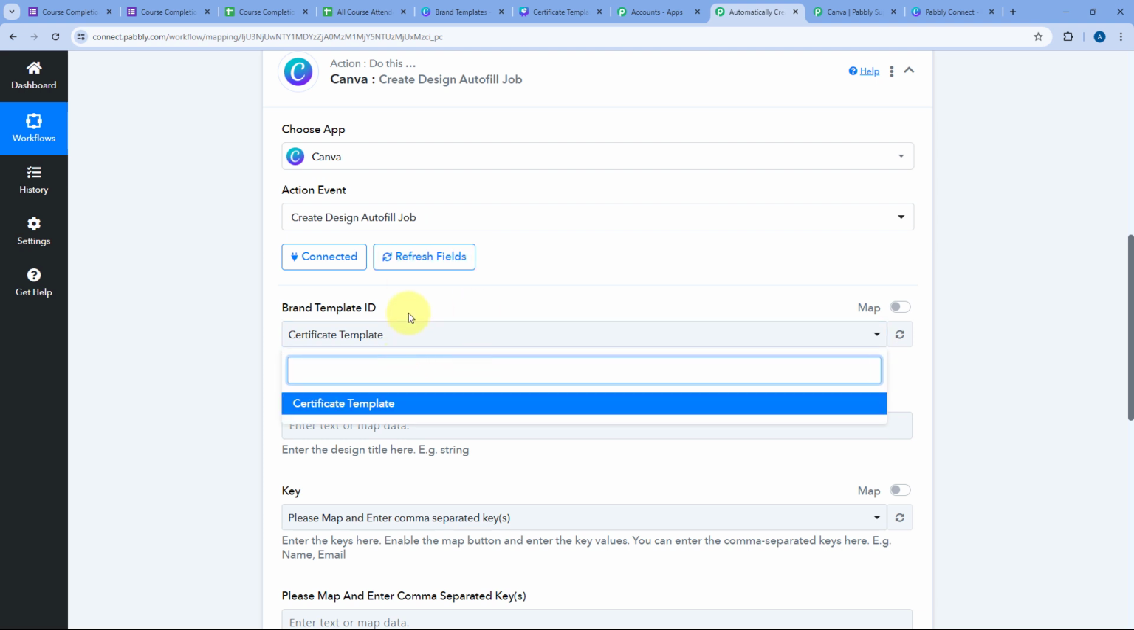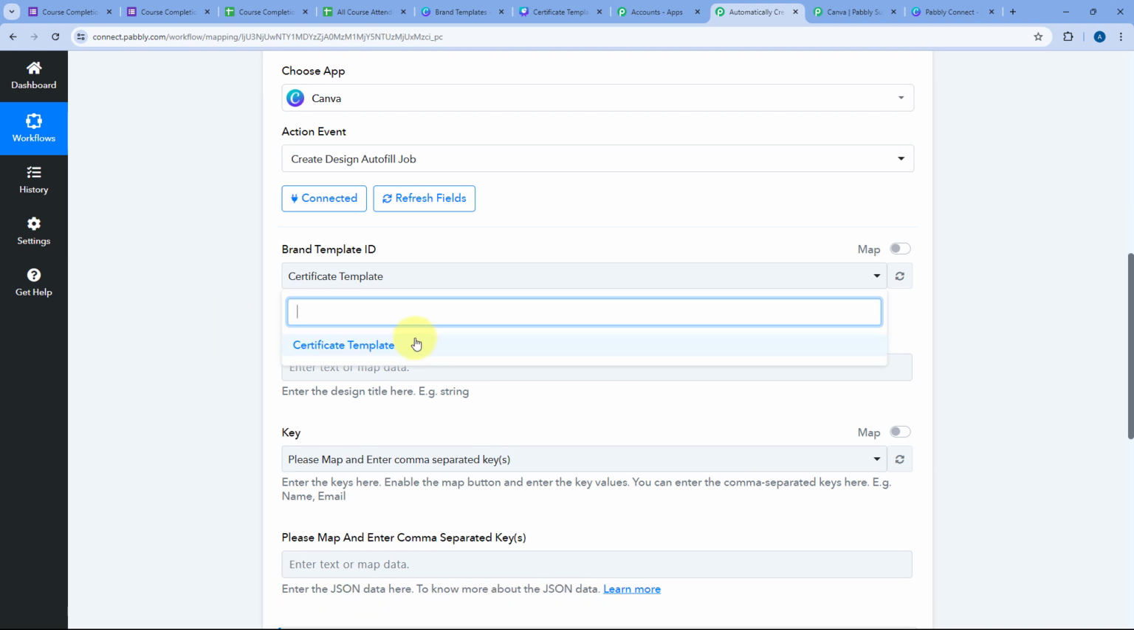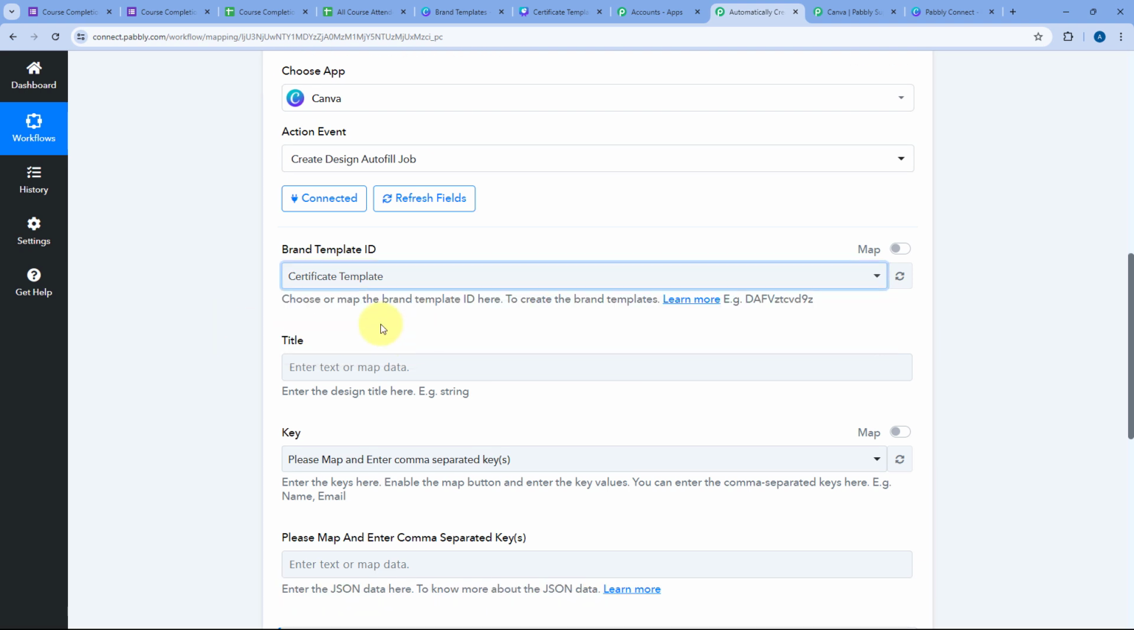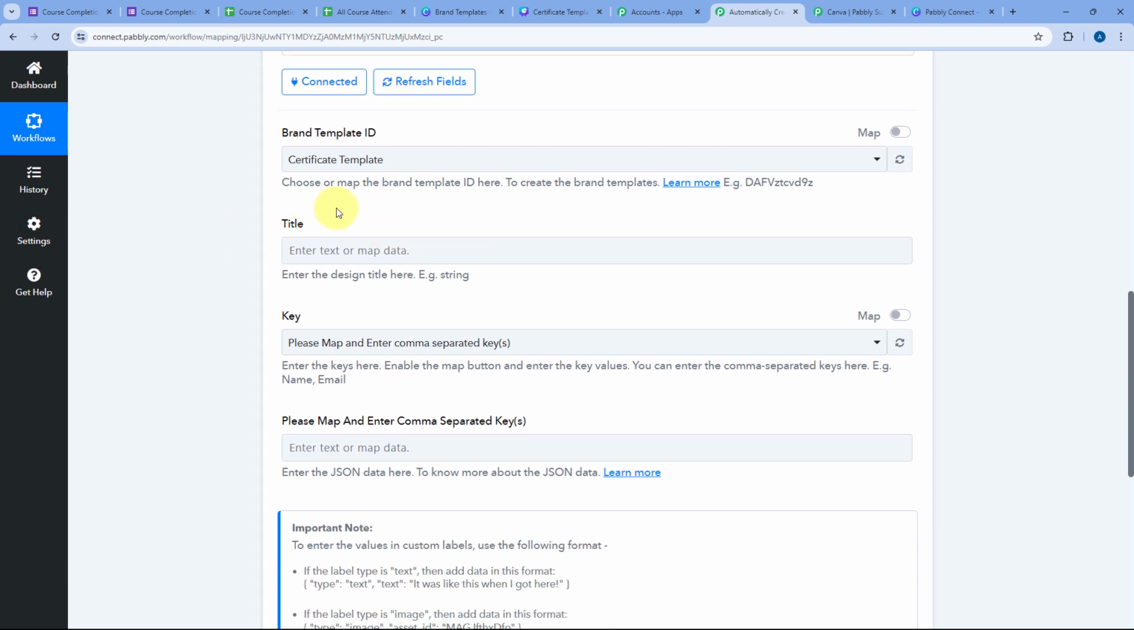So in the dropdown, you will get a list of all the brand templates which you have created in your Canva account. But right now we have only one template using which we are going to generate the certificate. So we are going to select it. Then it is asking us for the title, that what will be the title of the new design or new output or new certificate which we are going to create.